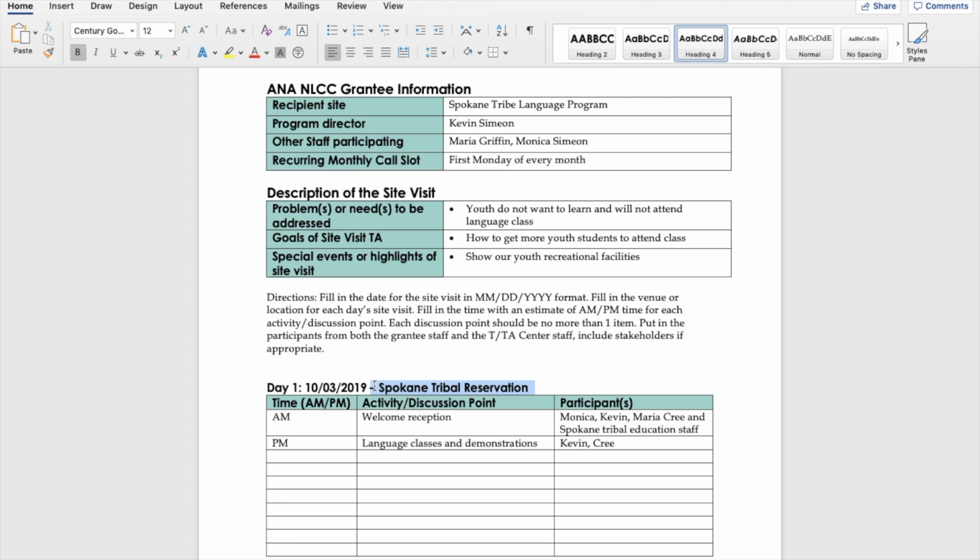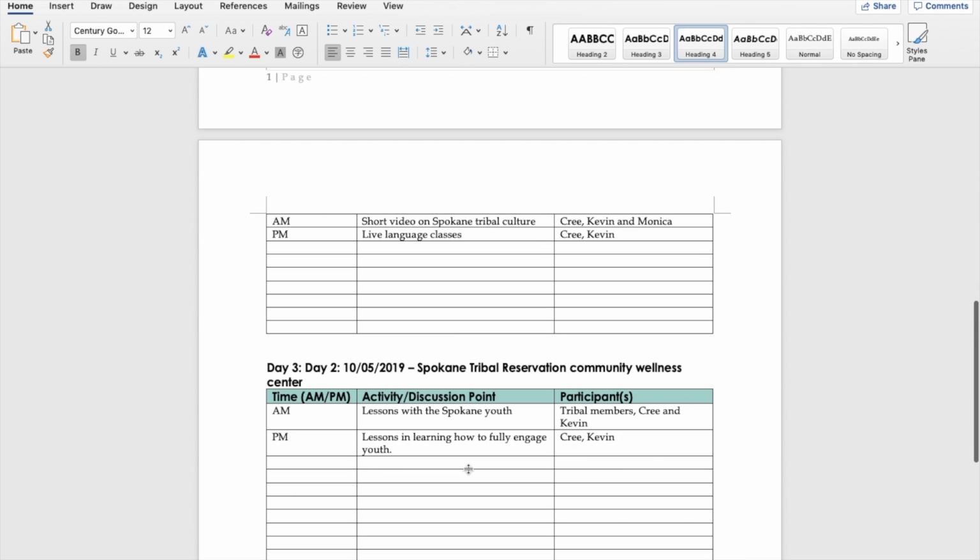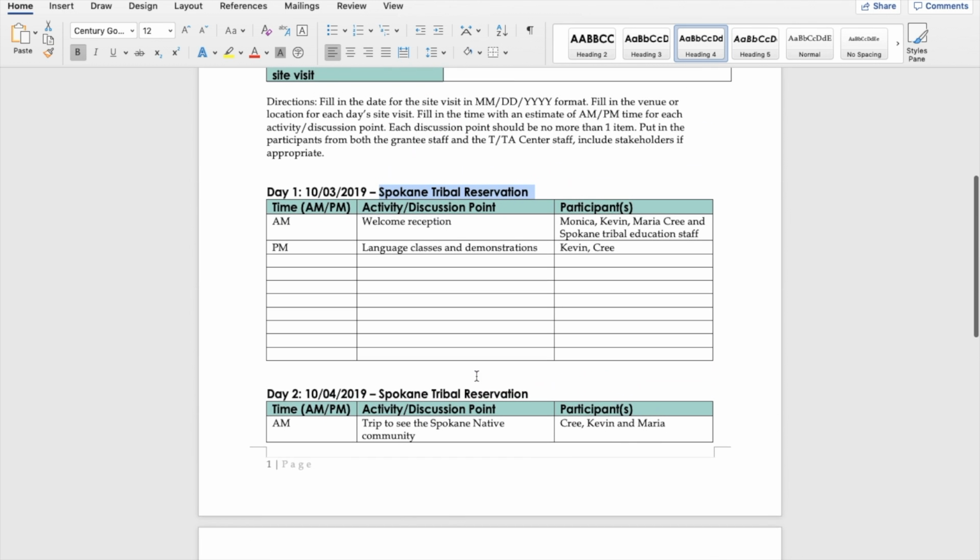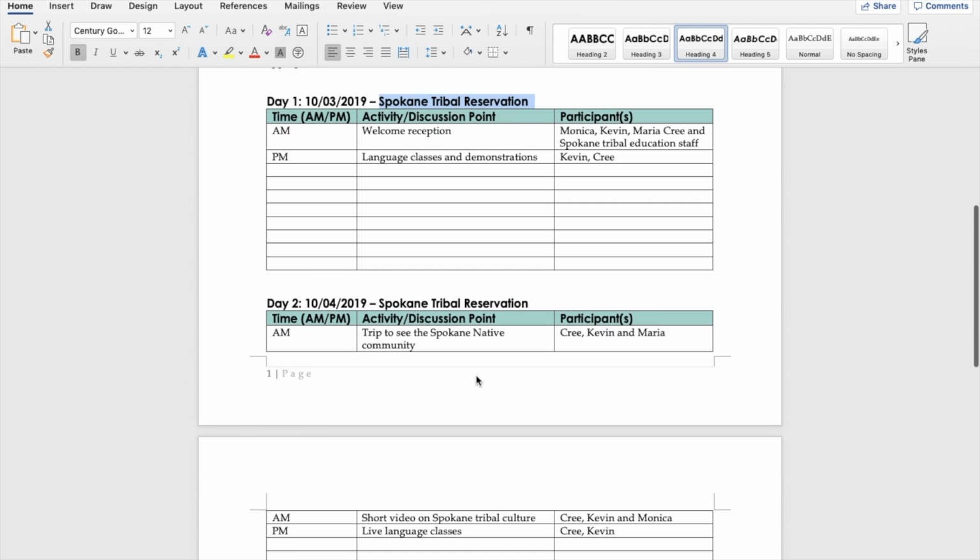So here I just put in Spokane Tribal Reservation, for example. Maybe it is like down here, your community wellness center on your tribal land. It can be really anywhere. And then here I put in a few descriptions. I'm thinking that just AM and PM would be okay here.